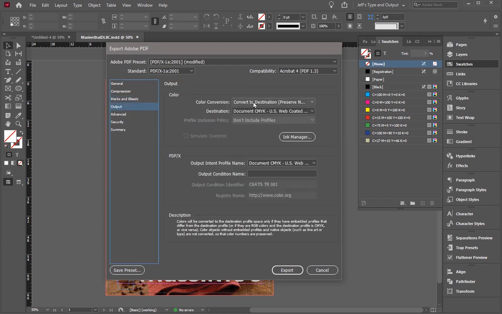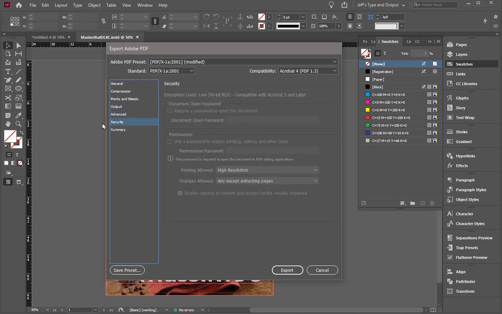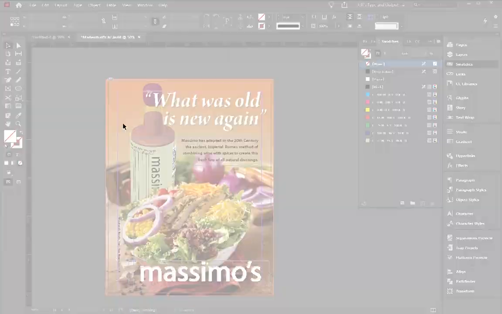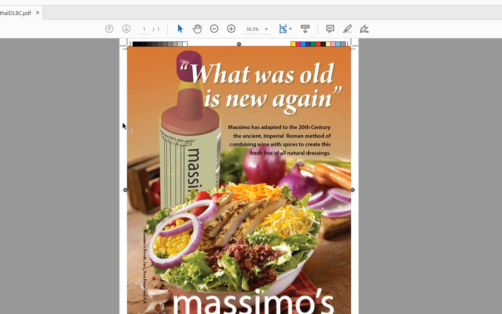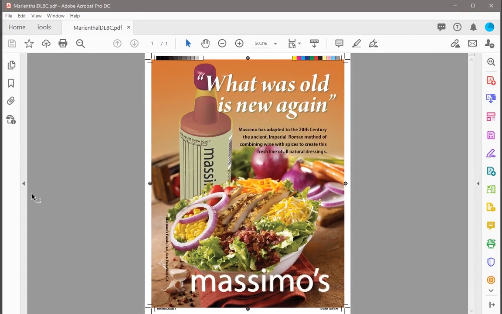Output, convert to destination. Document CMYK, U.S. Web Coated is the standard output. Advanced, you can ignore this. Security, you can ignore that. Summary, you can ignore that. So, export. When that is completed, it should open up in Acrobat. And there it is with my marks and bleeds.